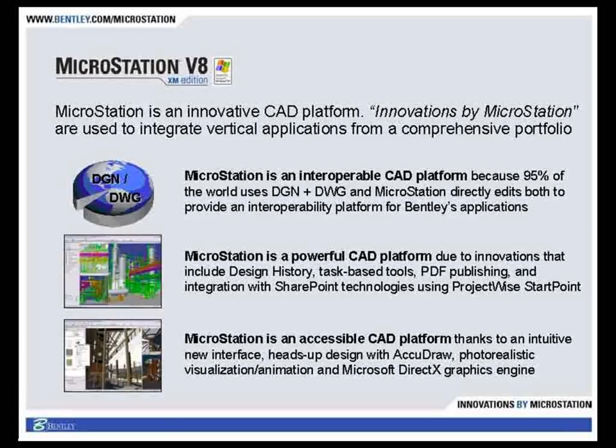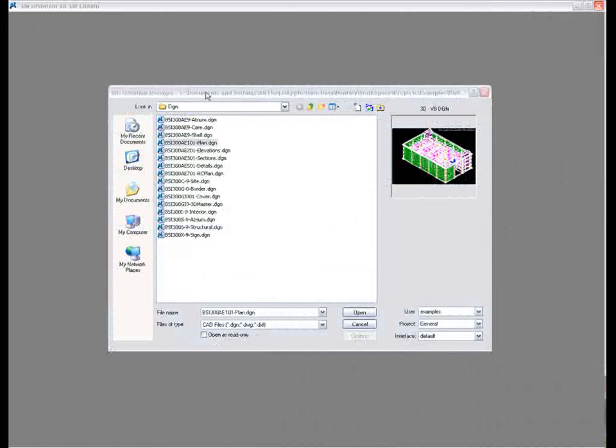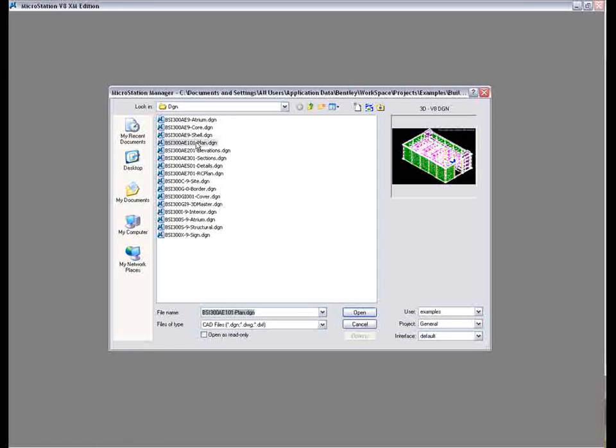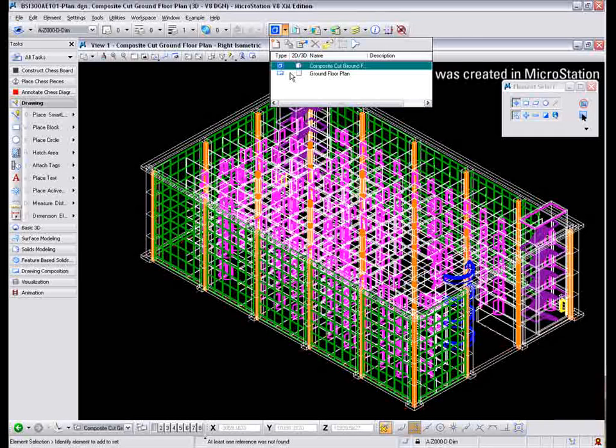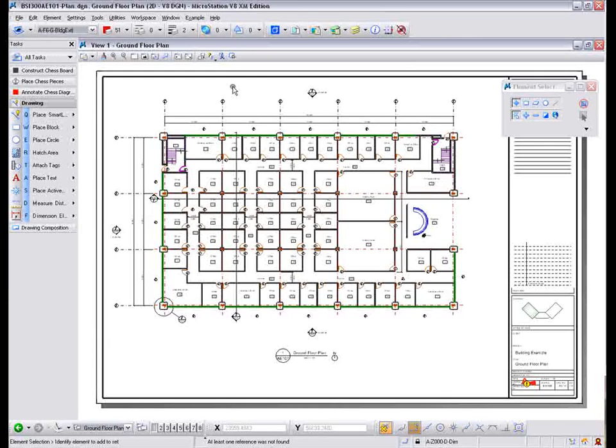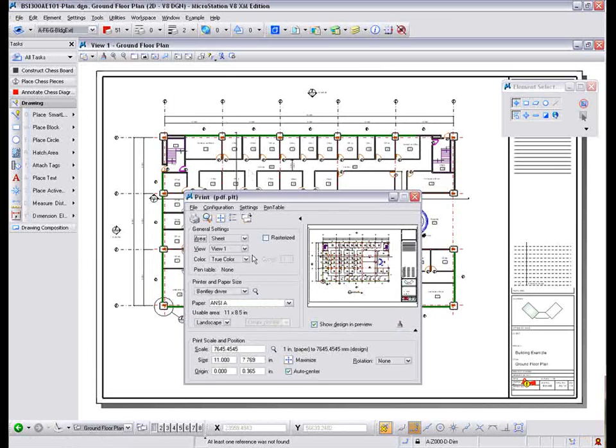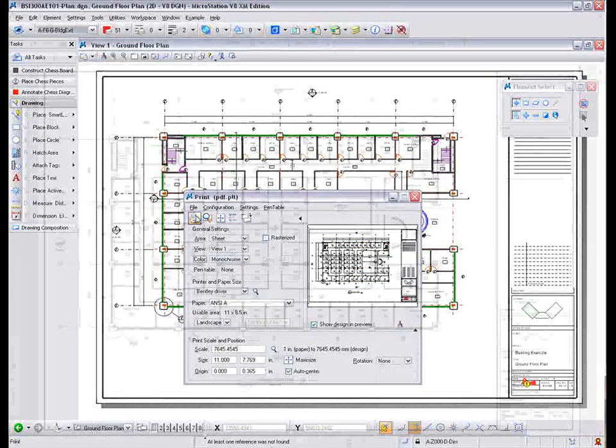Did you know that MicroStation V8 XM Edition is considered one of the most powerful, most accessible, most interoperable platforms ever? Well, in the next couple of minutes, I will show you how you can publish, review, and reuse your PDF content using MicroStation. Let's begin by opening MicroStation and looking at the ground floor plan created from a model using MicroStation V8 XM Edition.